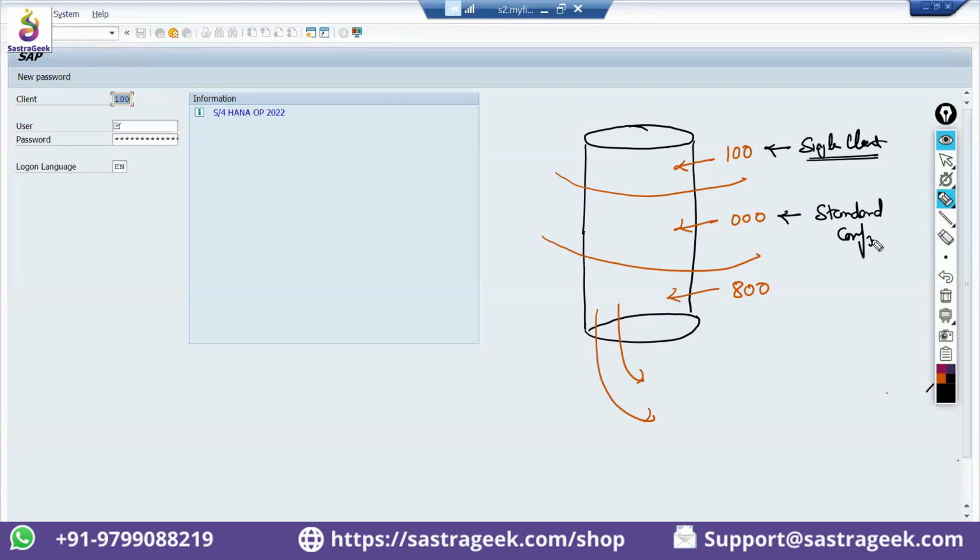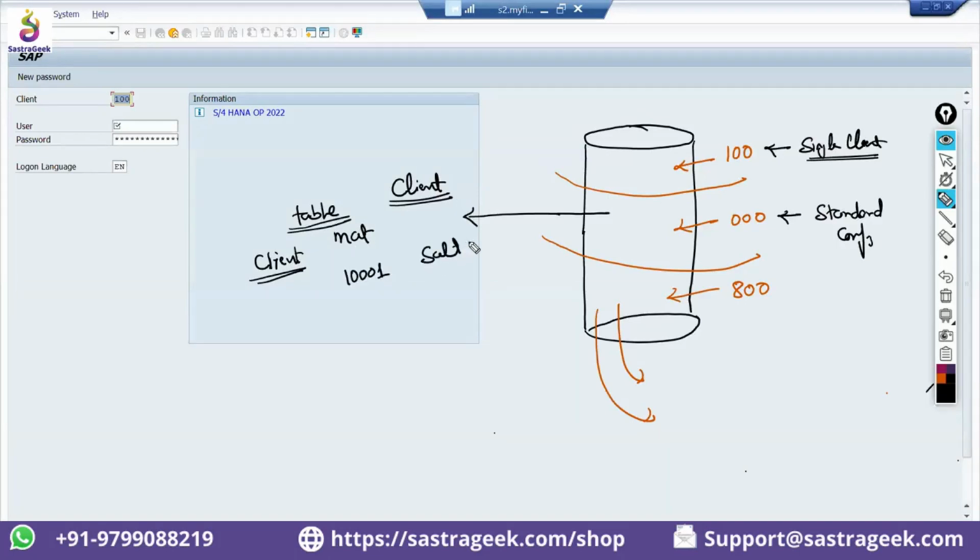I would say 90% of the work which you do in SAP is client specific. You will see, I will talk about some tables today. When you create data in SAP, it goes into a table. In the table, there would be a field for client, saying that this material which you have created, material 10001, which is salt, belongs to client 100.